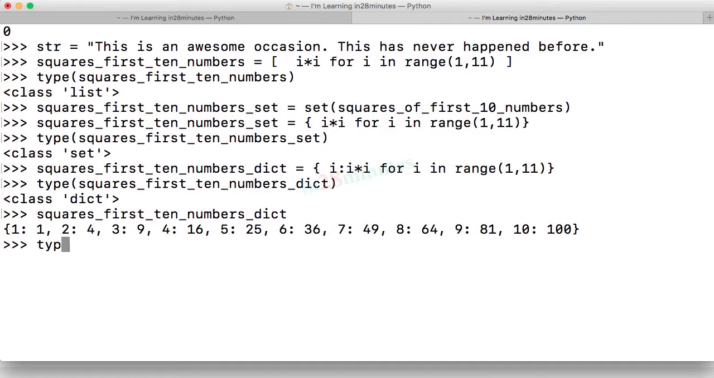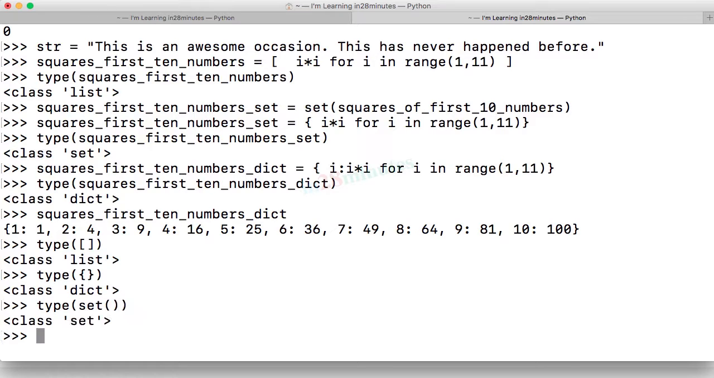Now let's do a simple thing. I'll do a check of an empty collection. So I'm doing type of empty curly braces. What do you think will return? It's a dictionary. By default, an empty curly braces is a dictionary. If you want to create an empty set, you can create it by calling the set function. So this would be an empty set. So this is of type set.